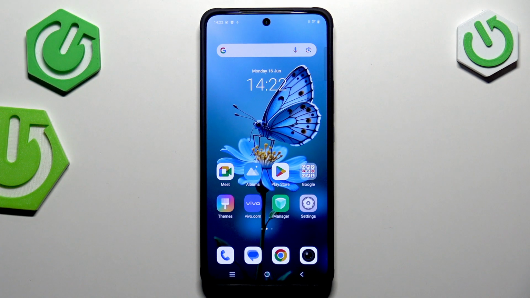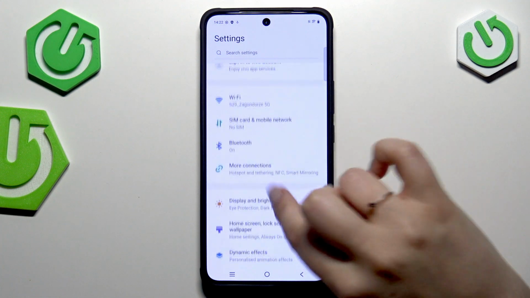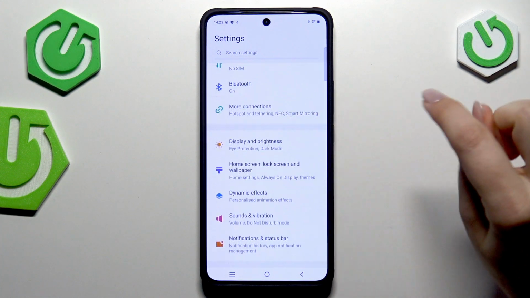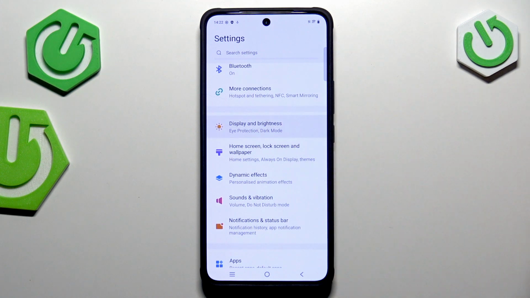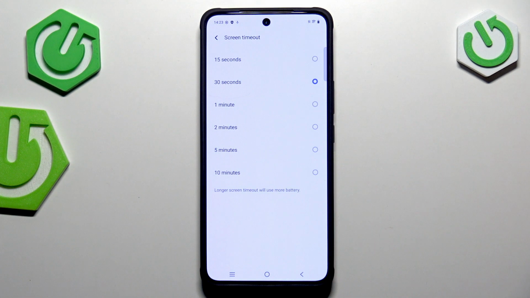So let's start with opening the settings, and here in this general section we have to scroll and find display and brightness. Then let's localize this option, screen timeout, and as you can see here we've got some options from which we can choose.